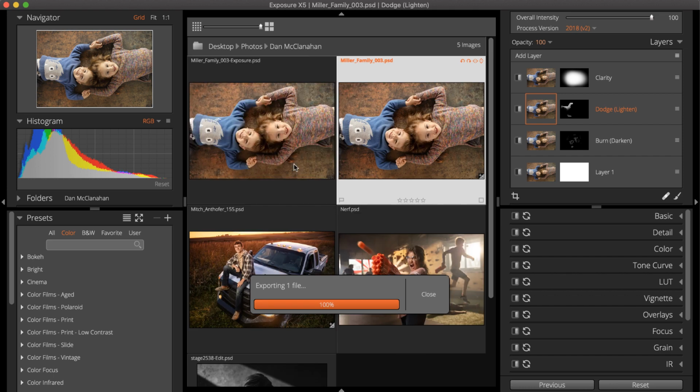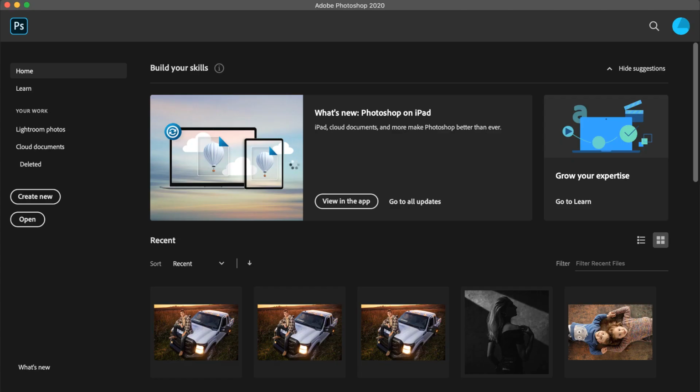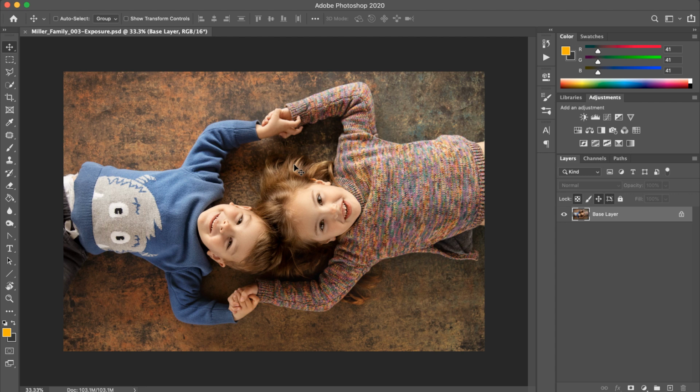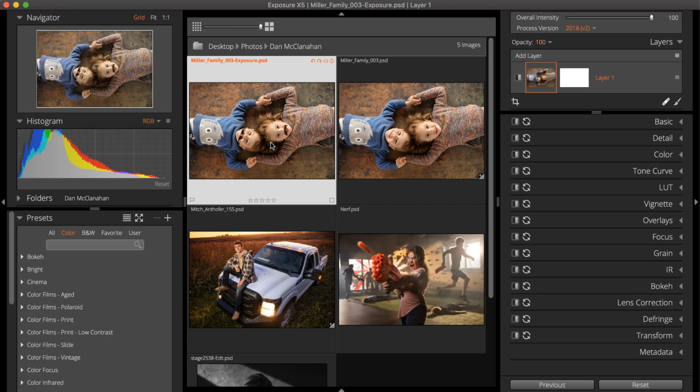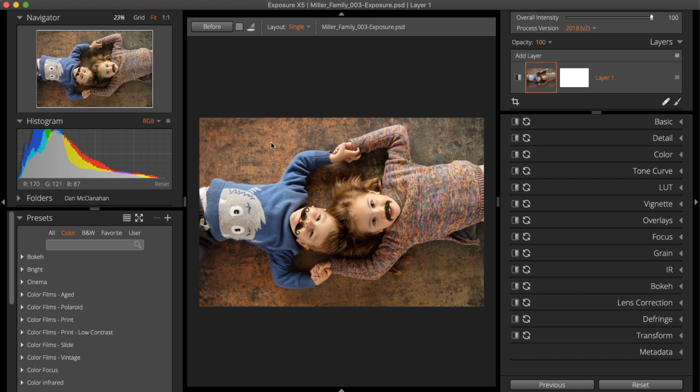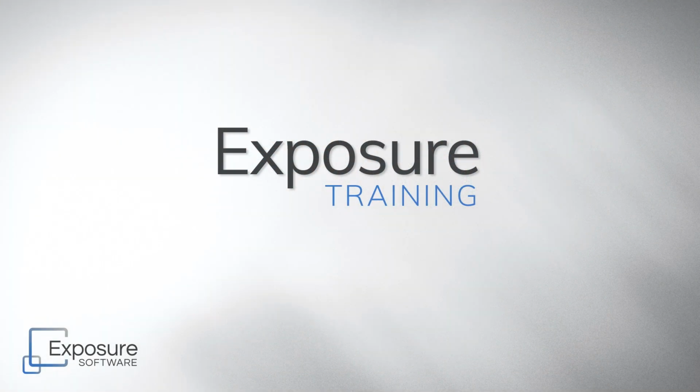Exposure saves the image as a single layer PSD file. If there are multiple layers in Exposure, they will be combined together when Exposure opens the file in Photoshop. When edits are made and saved in Photoshop, Exposure will notice that the file has been changed and will update with the changes. And that's it for working with Photoshop files in Exposure.